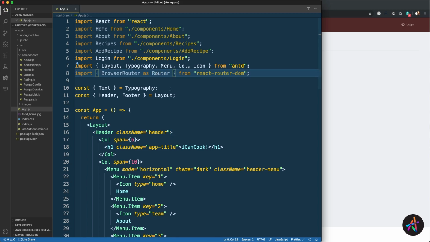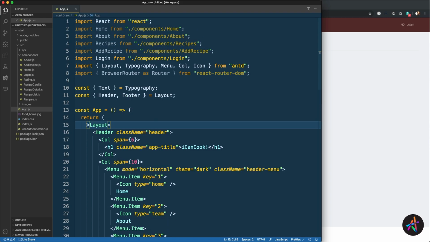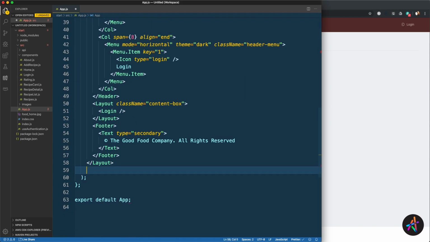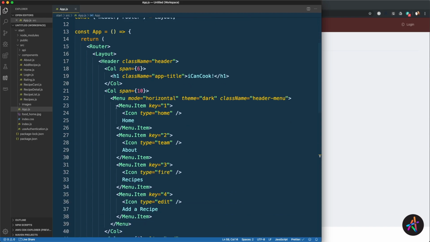The router here is just a component that uses the history API to monitor and keep your UI in sync with changes to the URL in the address bar. So we'll just encapsulate the entire contents of our app within an instance of the Router component like so. This is all you need to equip your application to work with React Router. We can now use specific components to implement hyperlinks and define routes.